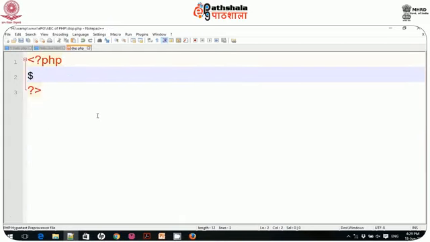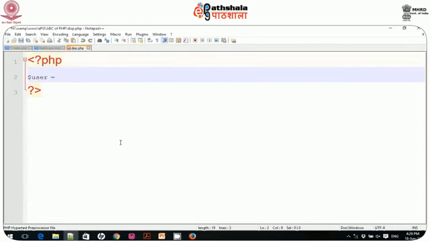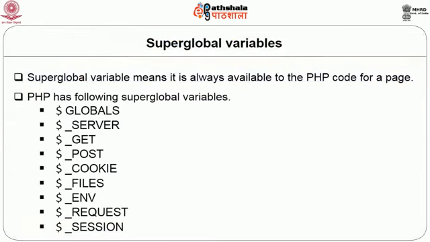So I have to define one variable. Let's say $user is assigned to. Here the method I wrote is get. So I have to write $_GET. $_GET is a superglobal variable. Superglobal variables are variables which are available everywhere when you want to use them. PHP supports many superglobal variables.